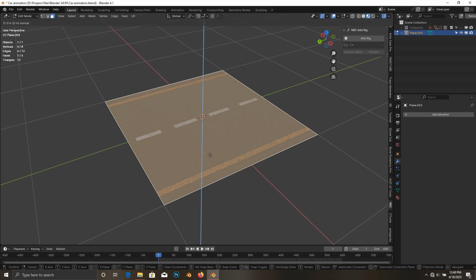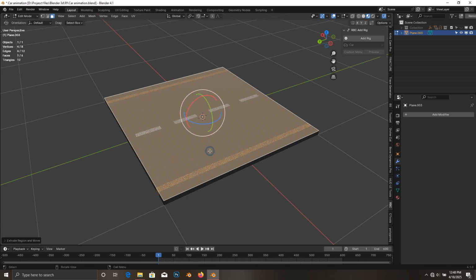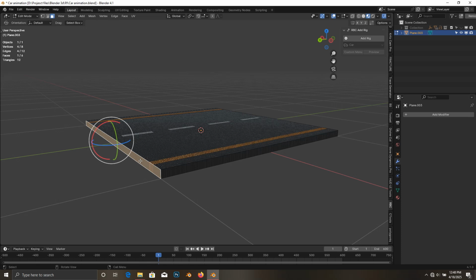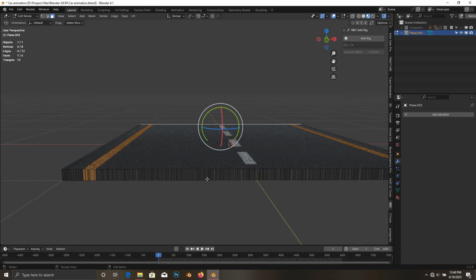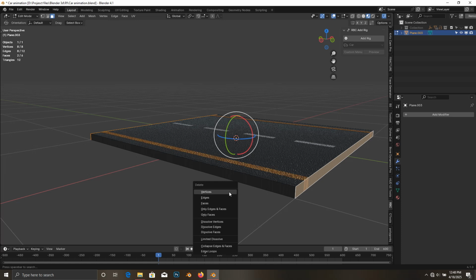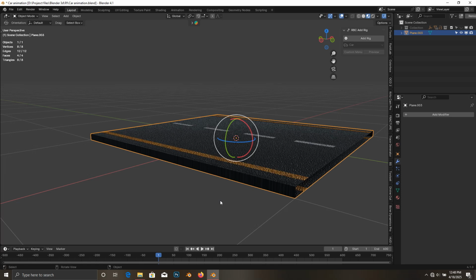Press E to activate the Extrude function. Move your mouse up a bit to create some thickness for the road and confirm the operation by clicking. Select the front and back faces of the plane and press X. Choose Faces in the Delete options. This will make your road more realistic with open ends. Press Tab to switch back to Object mode.